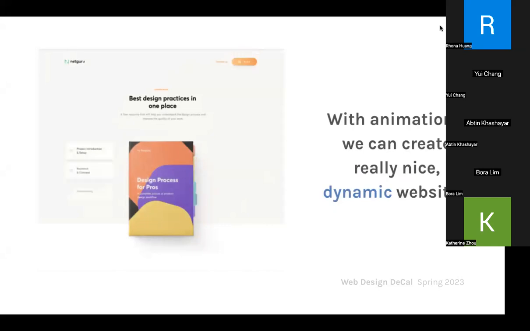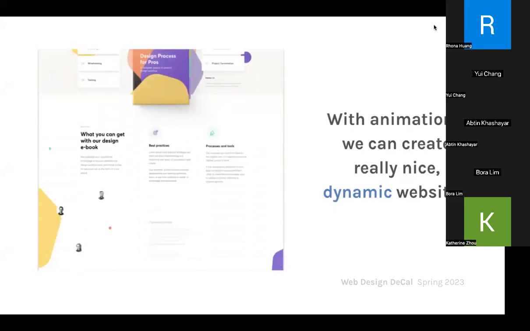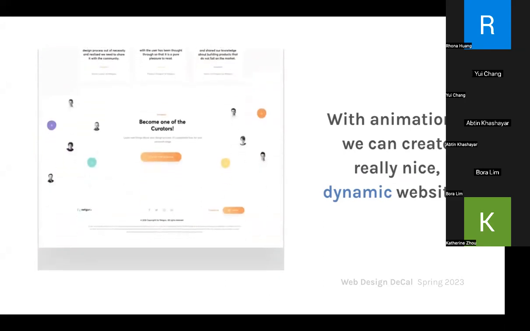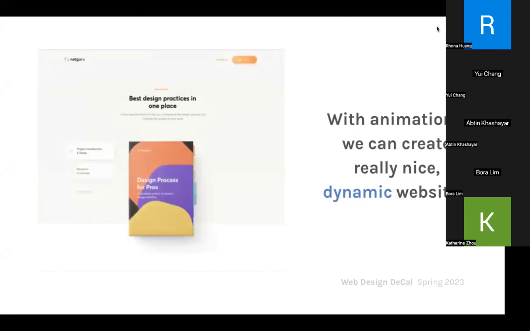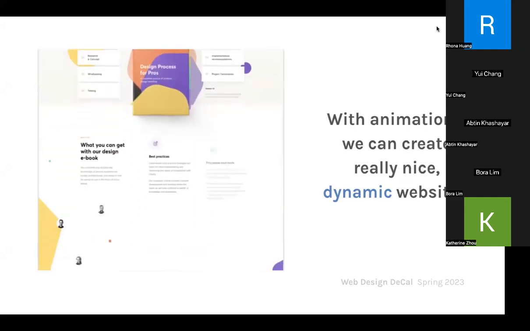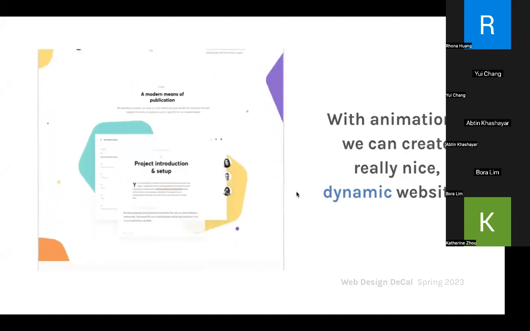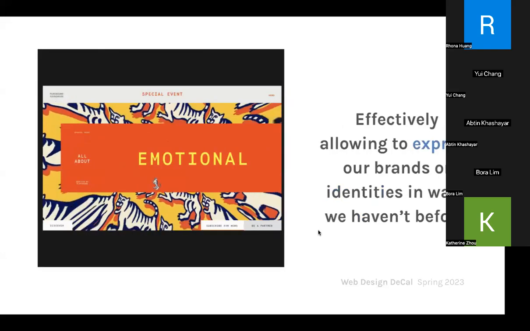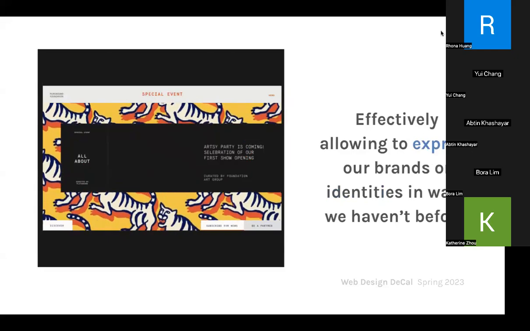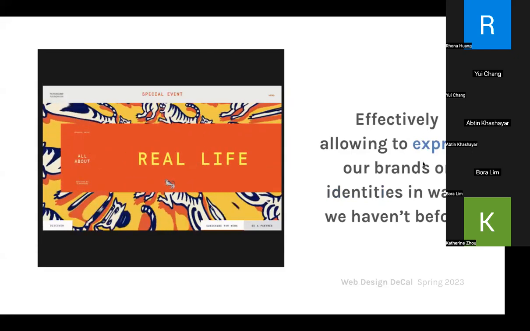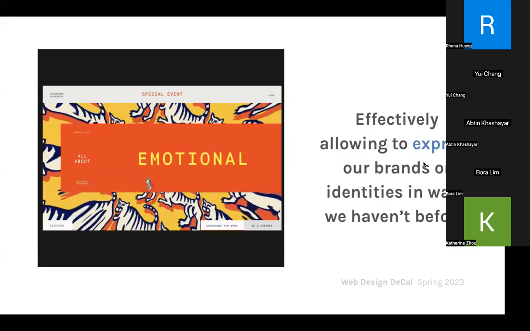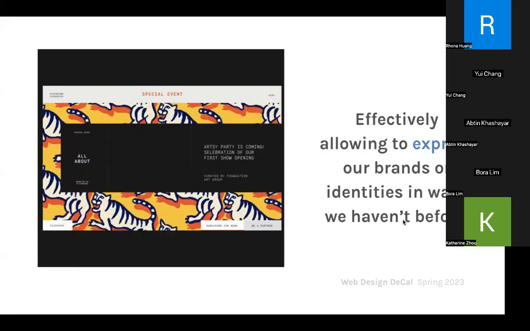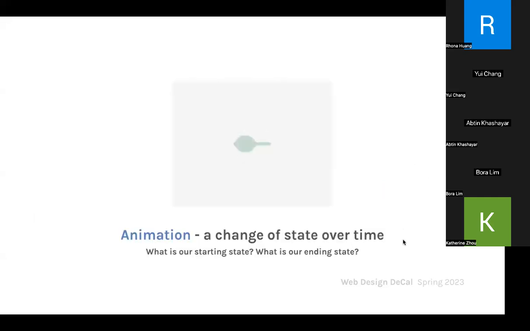So today we're going to be talking about CSS animations. This is really cool because this is the first motion and the first dynamic websites that we'll be creating in this class. CSS animations are a big part of creating these dynamic websites that move and have really cool animations when users interact with them. So CSS animations effectively allow us to express brands' identities in ways that we haven't seen before. With a normal flat website that doesn't have any animations, you can only do so much. Animations really bring another page into the picture.